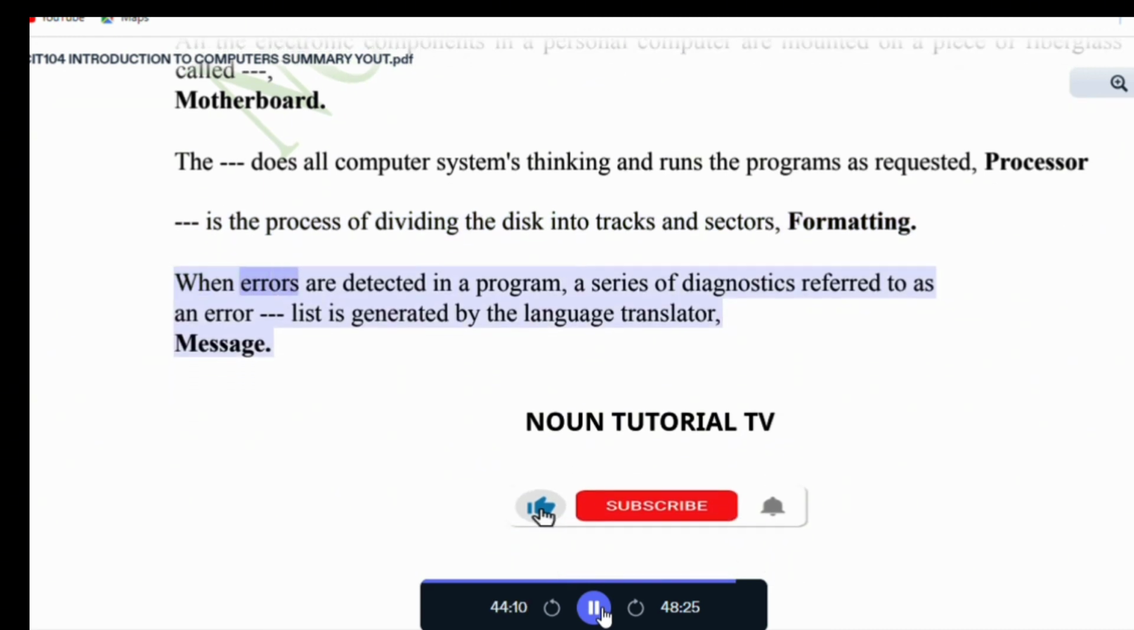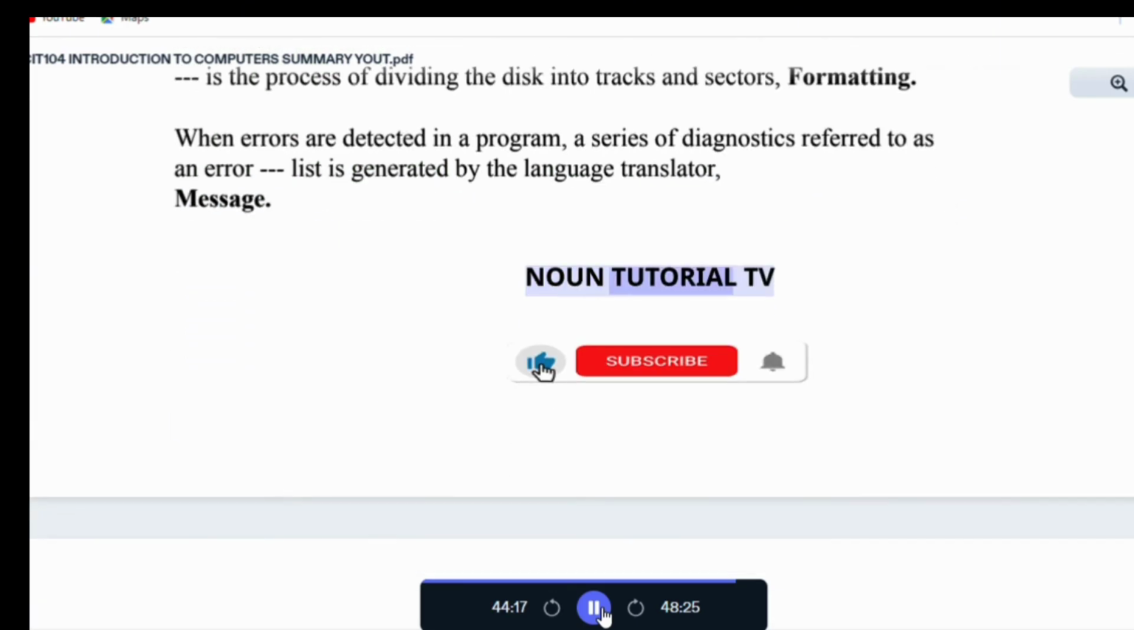When errors are detected in a program, a series of diagnostics referred to as an error list is generated by the language translator. Message.